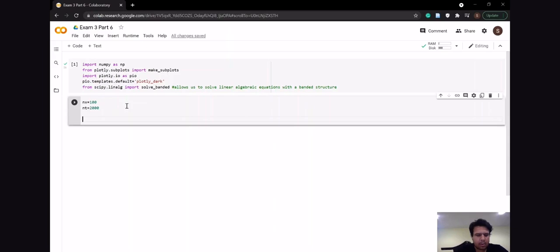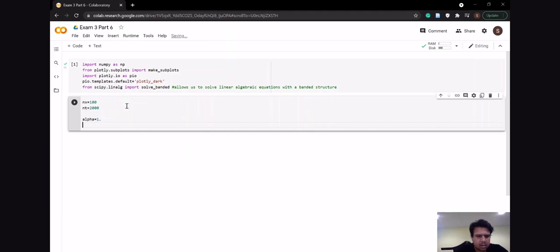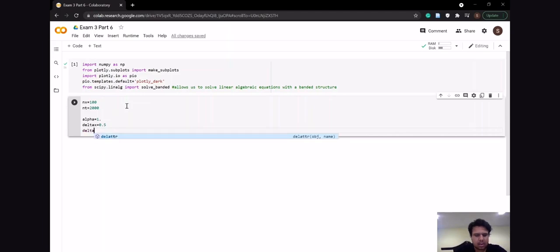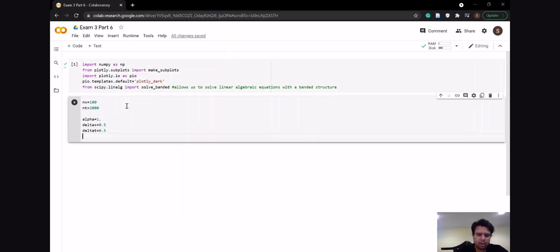So now we're going to add some parameters. We have alpha is equal to 1., and that's the thermal diffusivity of the material, and the next thing is delta x, which is our spatial increment, and we're going to do 0.5 for that. And the next thing is delta t is equal to 0.5, and that's going to be our time increment.